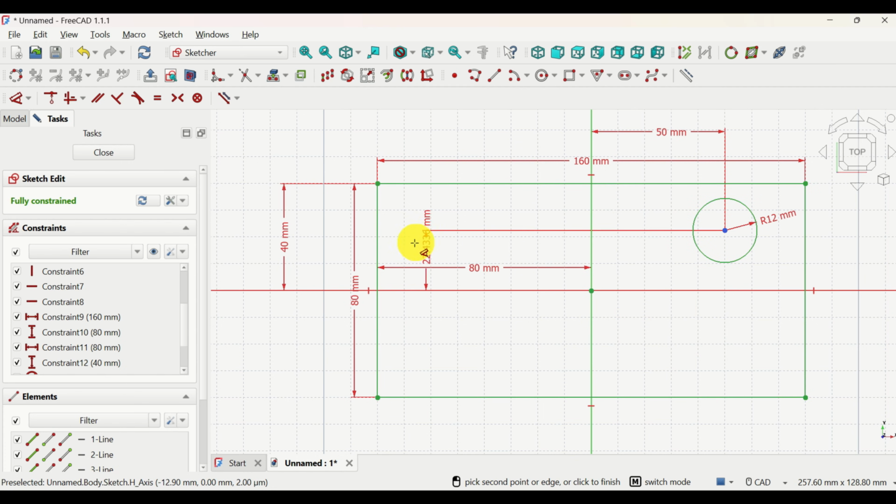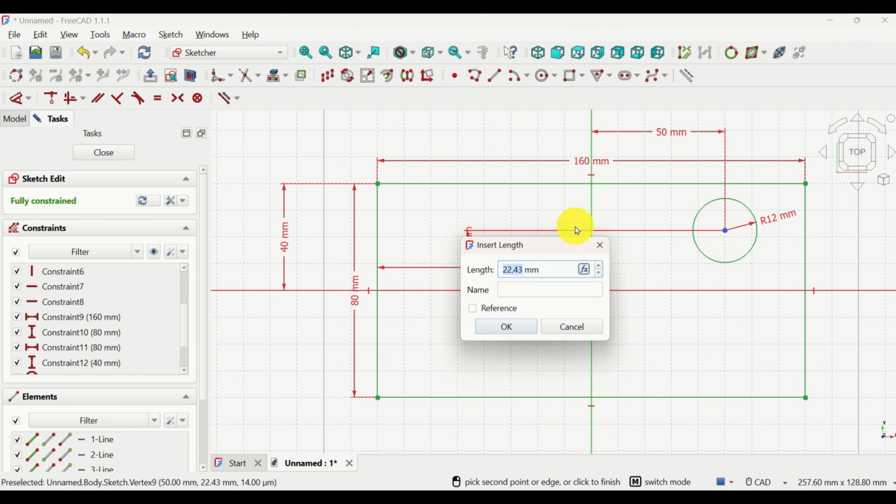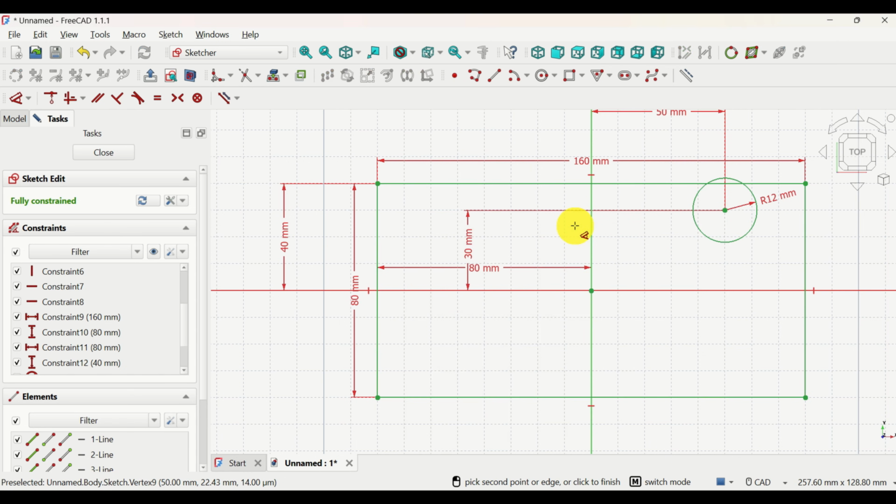So let's for example go with this option. Let's click. Oops, I didn't want to do that. Let me repeat this. I want to do this. And then let's specify this to be, for example, 30. And here we are. Now our sketch is fully constrained.